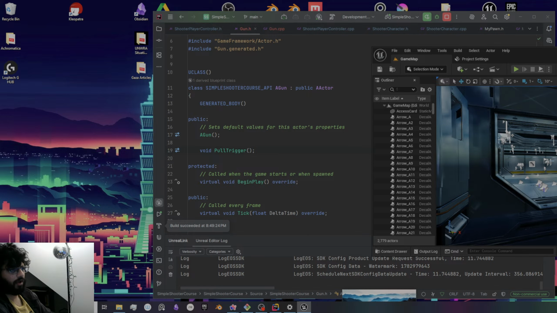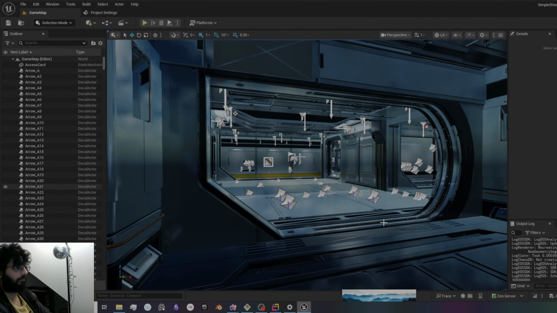Hello and welcome. In this lecture we're going to be looking at spawning a muzzle flash so that when we hit the trigger we get a particle effect. So let's dive in and see how we can do this from C++. Spawning a muzzle flash.